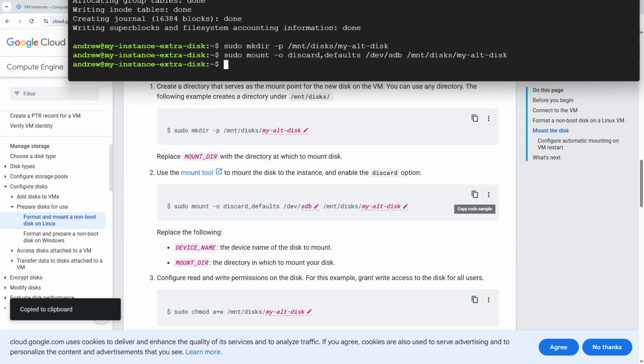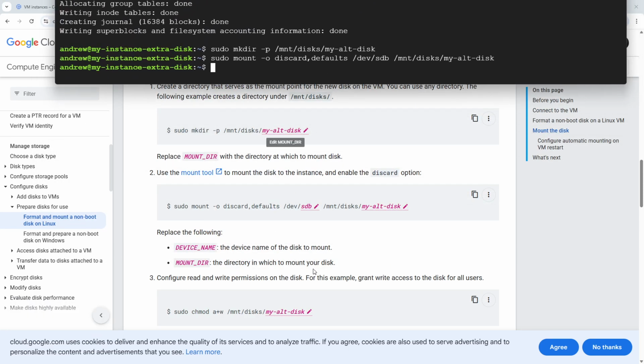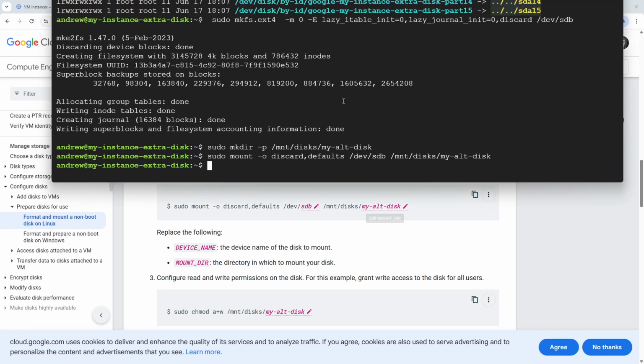Okay. And then here they're saying configure read and write permissions, right? If you don't, you'd have to use sudo every time, and that's kind of annoying. So we'll go ahead and chmod. So the process here is pretty darn straightforward. It's not too bad.